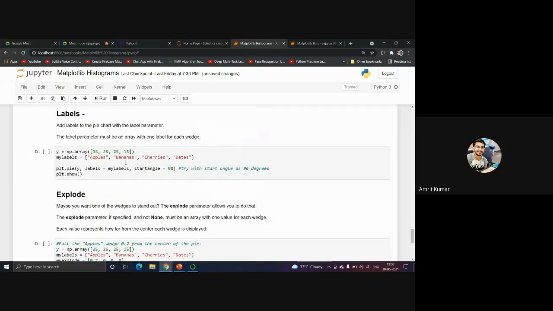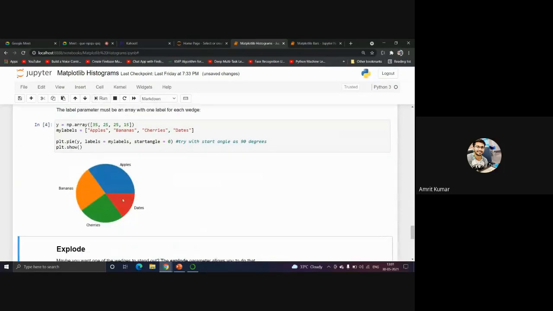Now, what if we want to add labels to the pie chart with the label parameter? We are going to use the parameter labels, and then there we are going to define it. Let's change it to 0. So you are going to use the my labels list for labeling, and start angle, let's keep it as 0 only, and run this cell. Yeah, we got the pie chart with the labels, right? Apple, dates, cherries, bananas.